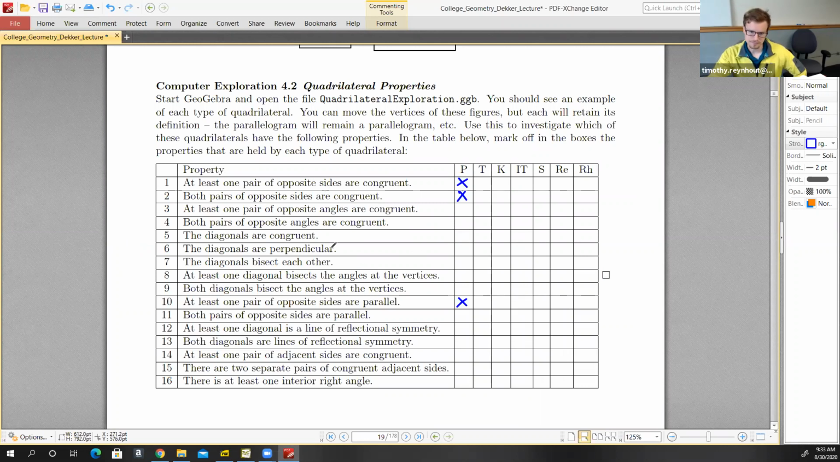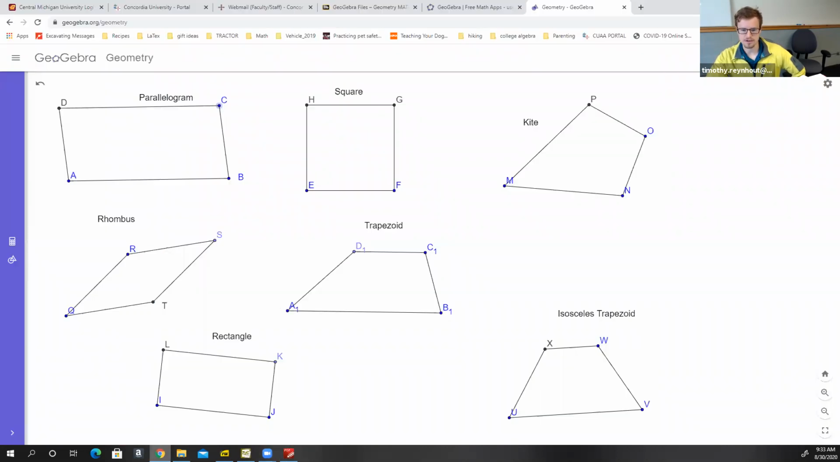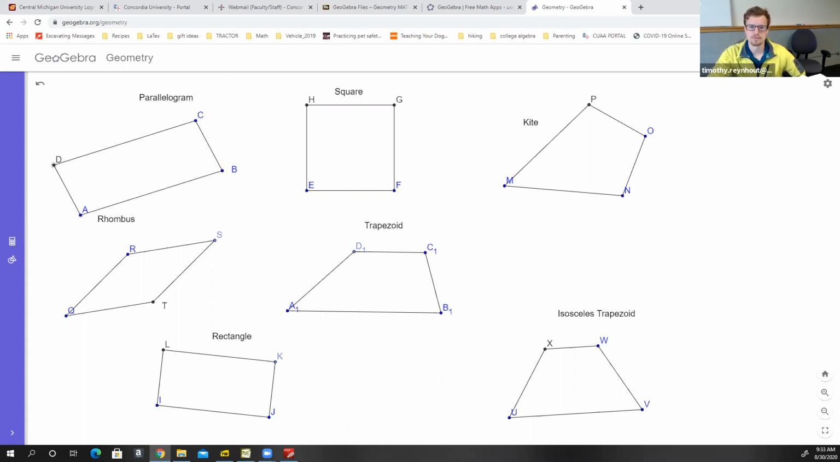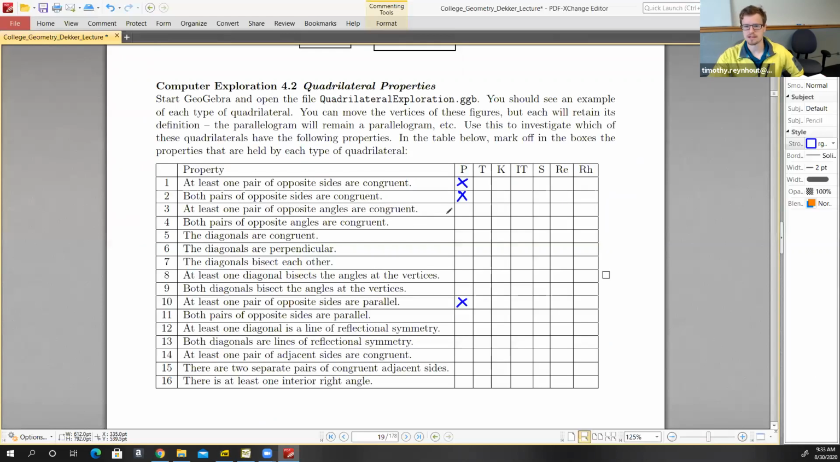Excellent. All right. At least one pair of opposite angles are congruent. Opposite angles would be angle D and B here, as well as A and C. So are A and C, do they have the same angle measure? Yes, they do. At least they appear to have the same. And we can move these, and that stays true. They still appear to be the same measure. So you would say yes. And in fact, both pairs of opposite angles appear to be congruent all of the time. So if we return back here, at least one pair is, but in fact both pairs of opposite angles are congruent. So it has properties 1 through 4.